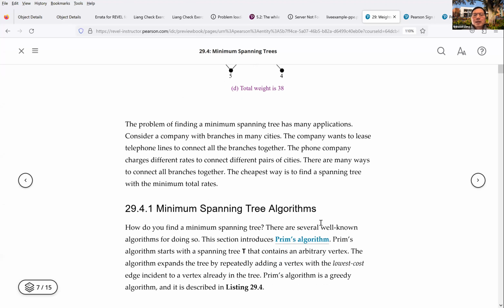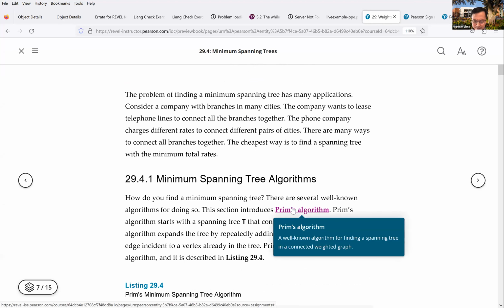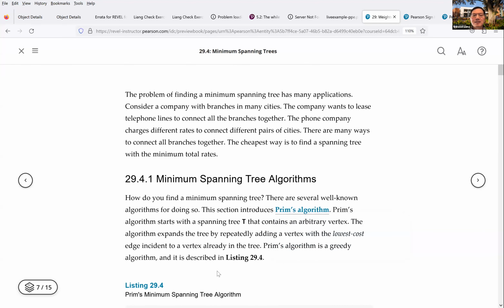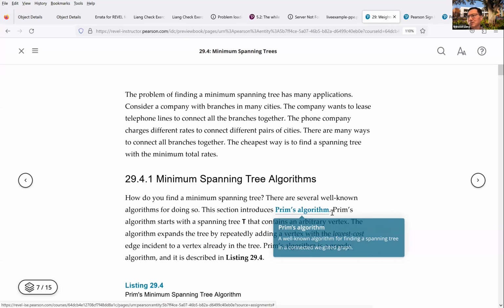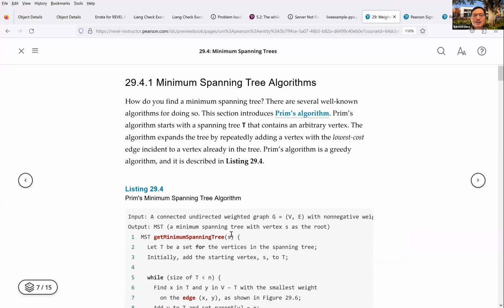So we're going to look at the algorithm, and this is the algorithm we're going to use. There's actually a couple of algorithms. If you just Google minimum spanning tree algorithms, you're going to see a couple of minimum spanning tree algorithms. The one we look at here is Prim's algorithm. And Prim's algorithm is this.